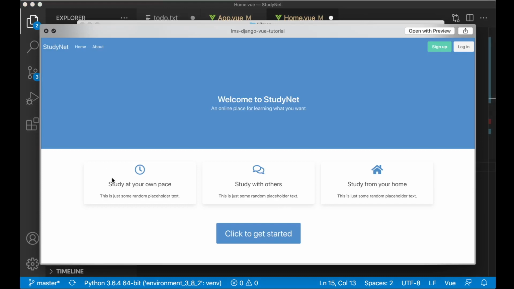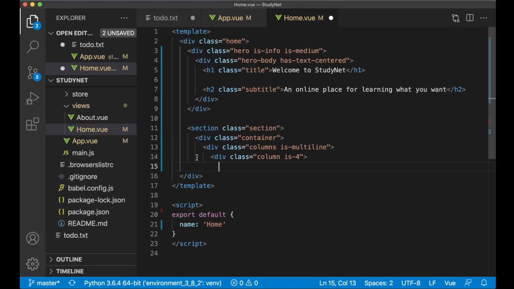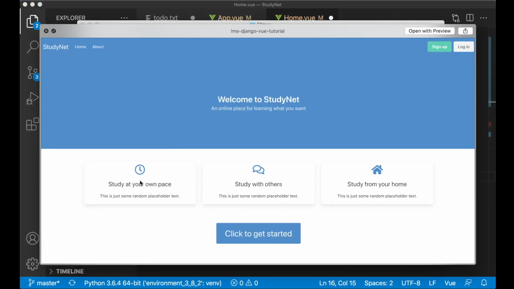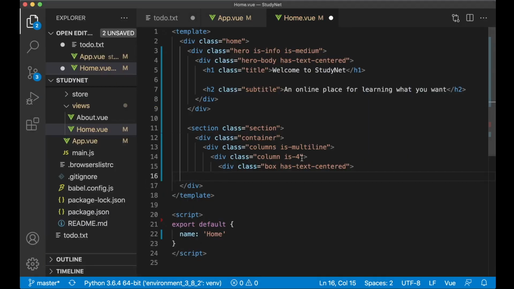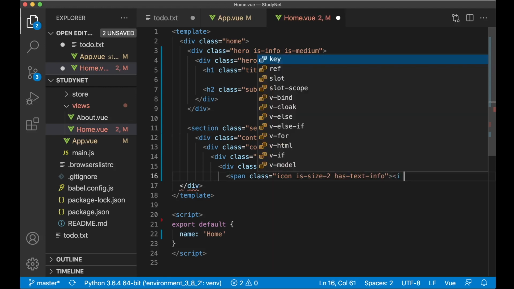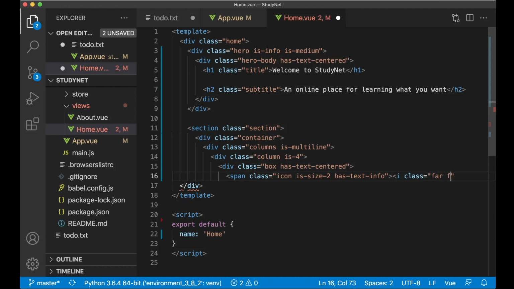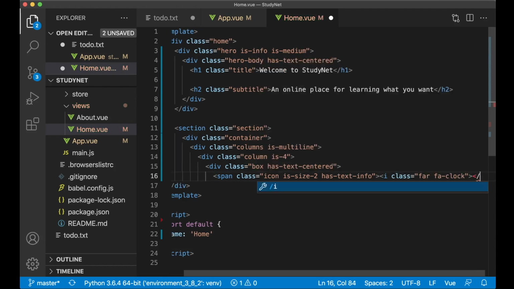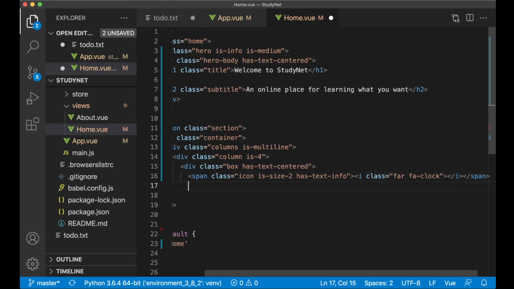So that's this one, and then I want a box, so we get this shadow in there. So div class box has text centered, so it's also centered in this box. Perfect. And then span class icon is size -2 has text info, and then I class far fa-clock. Close the I, close the span, and then I want the text in here.